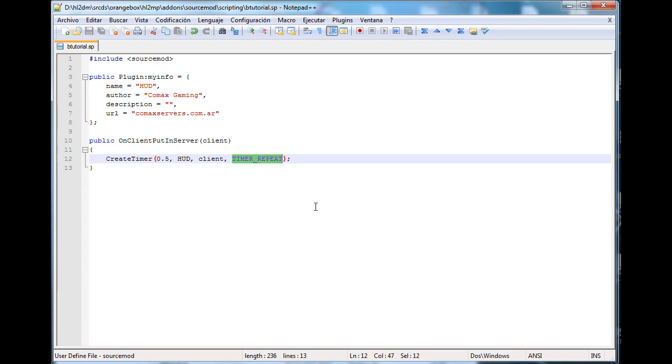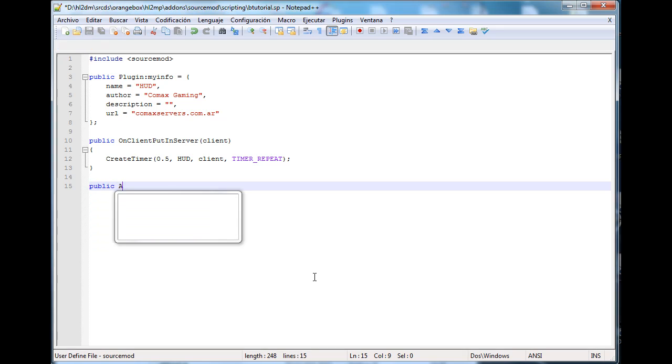I don't know if you remember from the timer tutorial, but it takes 4 arguments. The first one is the interval, the second is the callback function, the third is some information to pass to the callback, and the fourth is a flag. Now we're going to use the timer repeat flag, since we want the timer to repeat every time it finishes cycling. So public action HUD, this takes handle colon timer comma any client.